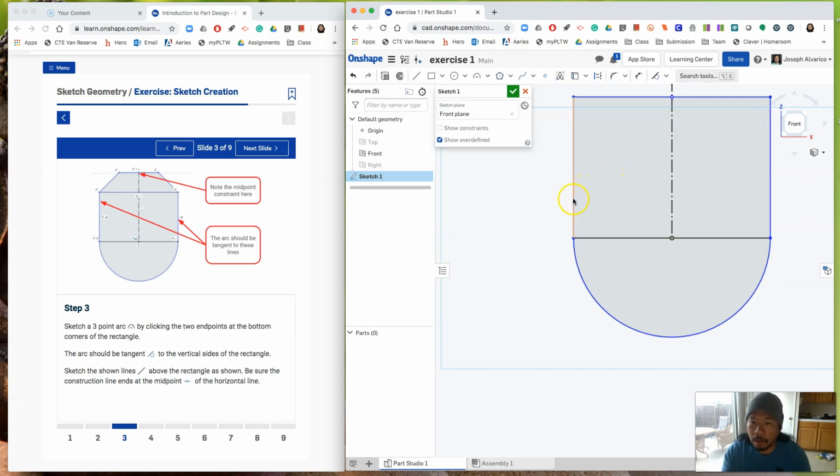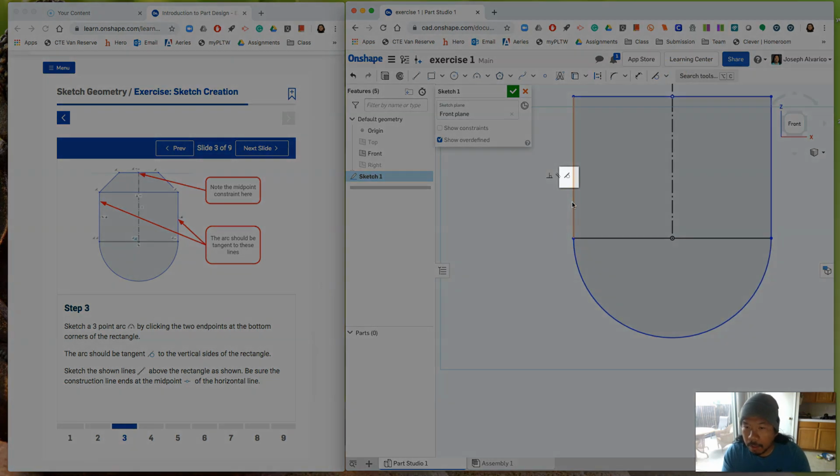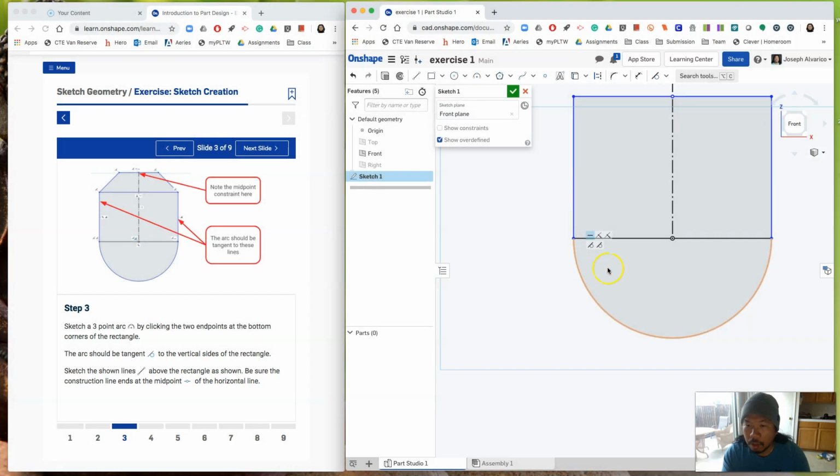Okay, and then if I move the mouse here, see that the third icon right there is the tangent. Okay, and I have the tangent here. I have the tangent here already. Okay, so next, sketch the shown lines above the rectangle as shown. Be sure the construction line ends at the midpoint of the horizontal line. So I have to do all of these now.